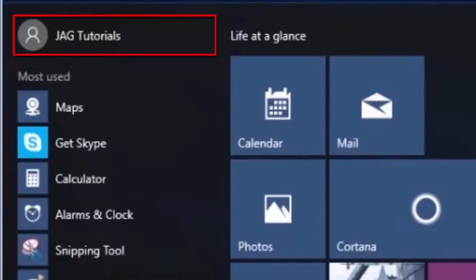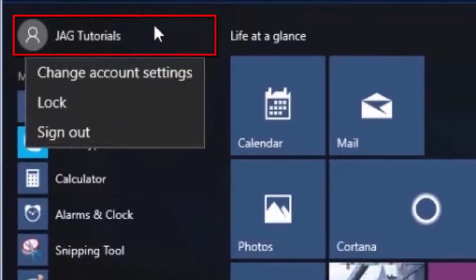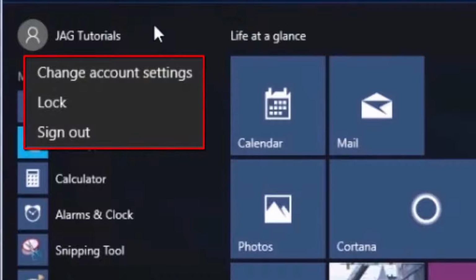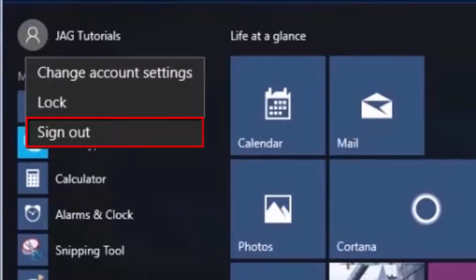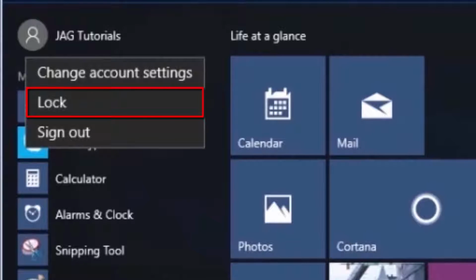At the top is the name of the currently logged in account. If we right-click on the account name, we will get a menu with several options. At the bottom we can select Sign Out to log out of the current account and log in using a different account. In the center, we can select Lock to lock the computer with this user logged in. Nobody would be able to use the computer without putting in a password for this account or another account on this computer.